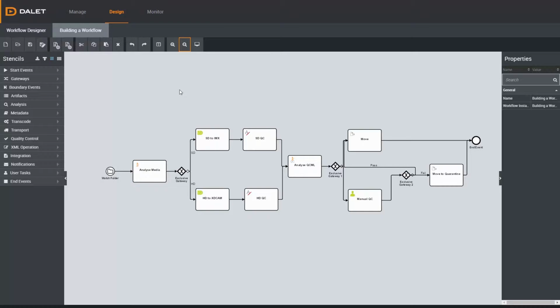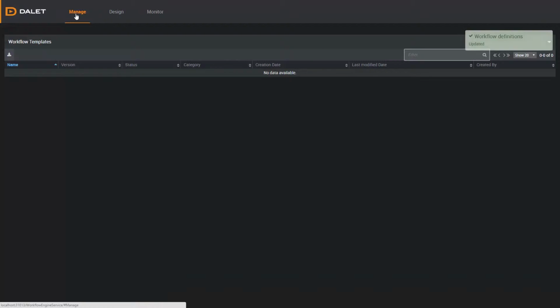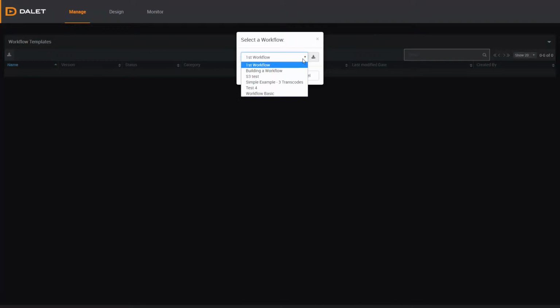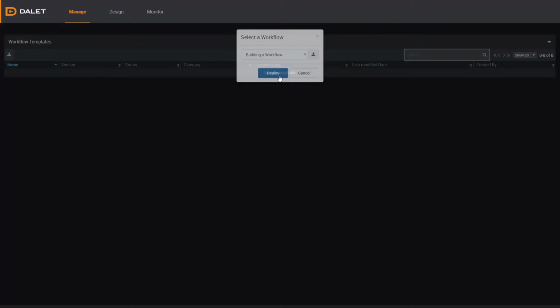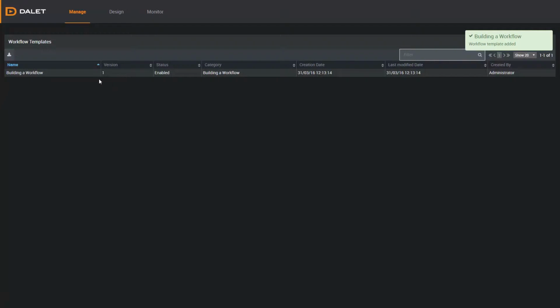Now that we have built a full end-to-end workflow, the last thing we need to do is deploy it and monitor the progress. So let's go back to the workflow engine, but this time we're going to go straight to the Manage tab. Now this really couldn't be any easier. All I need to do to deploy my workflow is click on the Import button and select the workflow I want to deploy. Once I have deployed the workflow, it'll be enabled straight away.